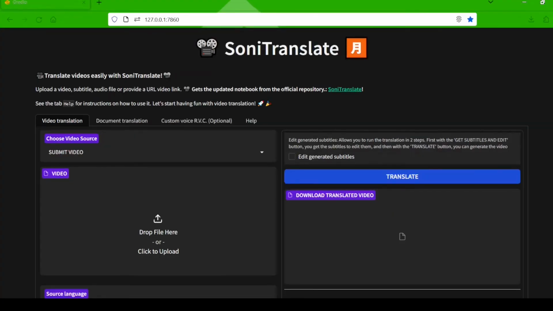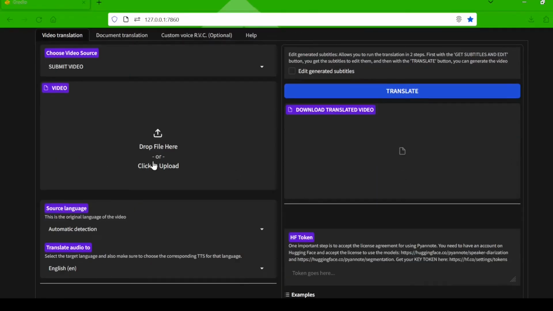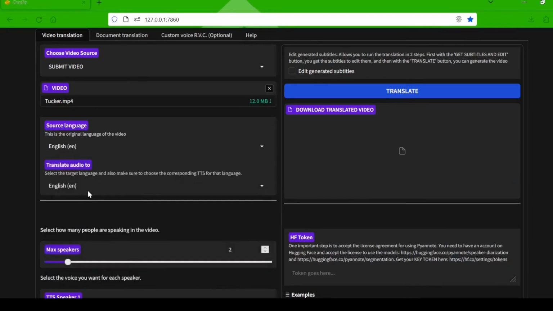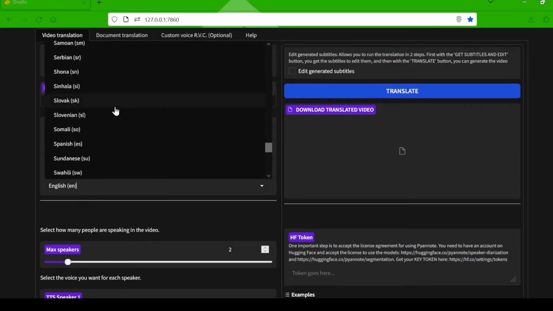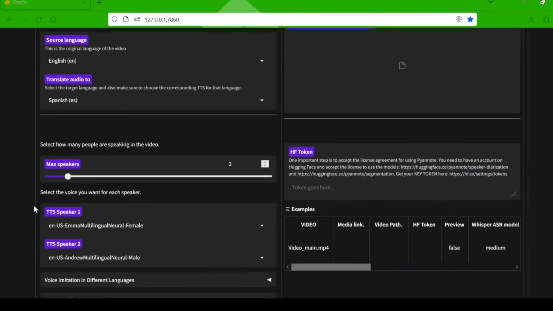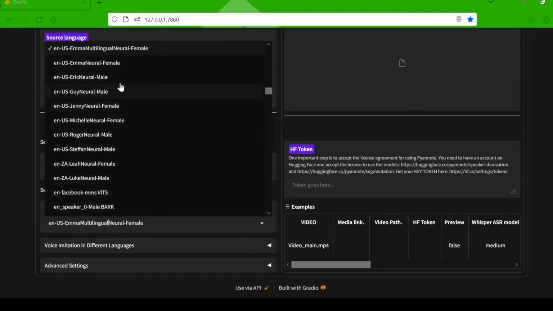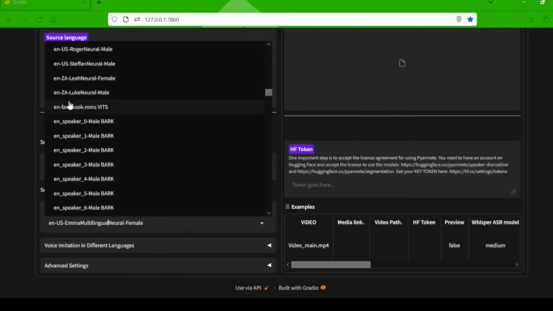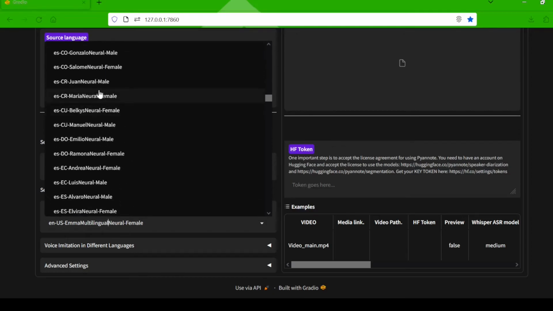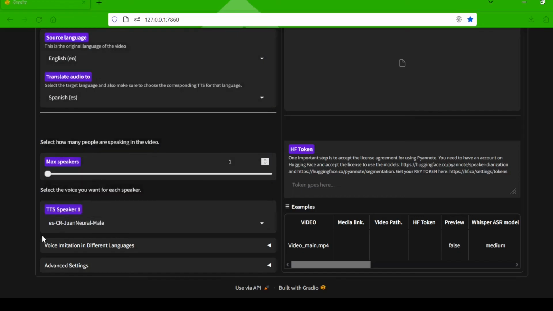Now for the fun part, translating. To do a translation similar to the ones I showed earlier in the video, first, upload the video you want to translate. Next, choose the source language of the video, and of course, the language you want to translate it to. Then, let Soni know how many speakers are in the video. Select the TTS voice or voices you want to use for each speaker in the video. I believe the speaker numbers are assigned by the order in which the voices in the video speak. So the first person who speaks in the video will be speaker 1, and the next person who speaks will be speaker 2, and so on.